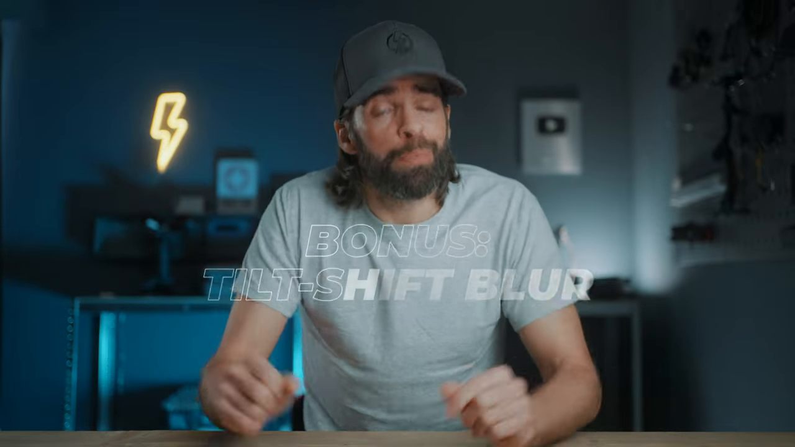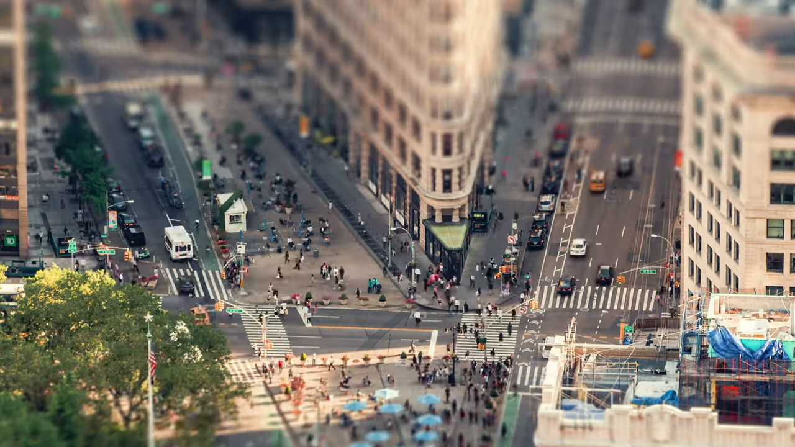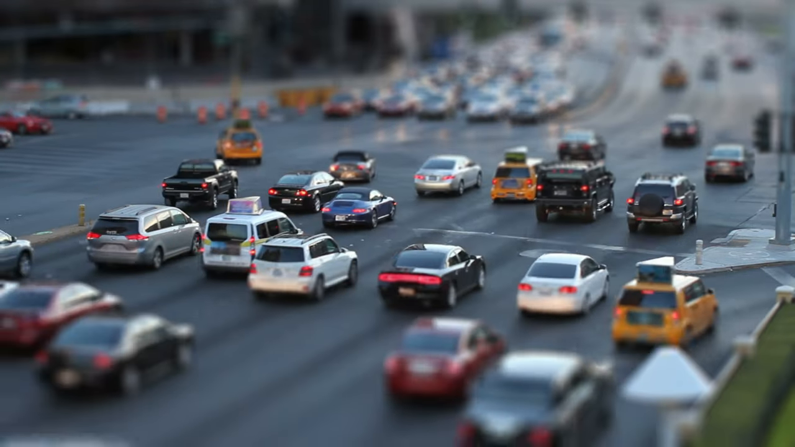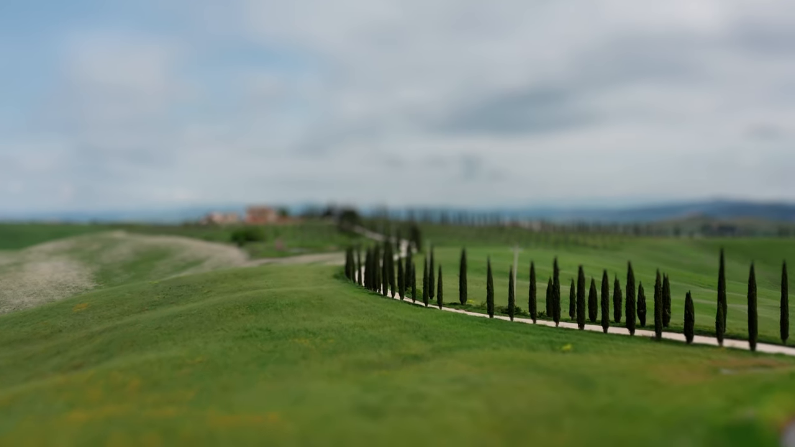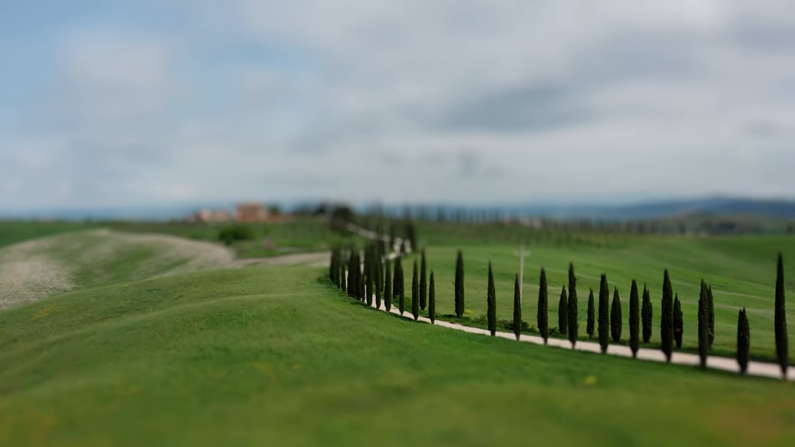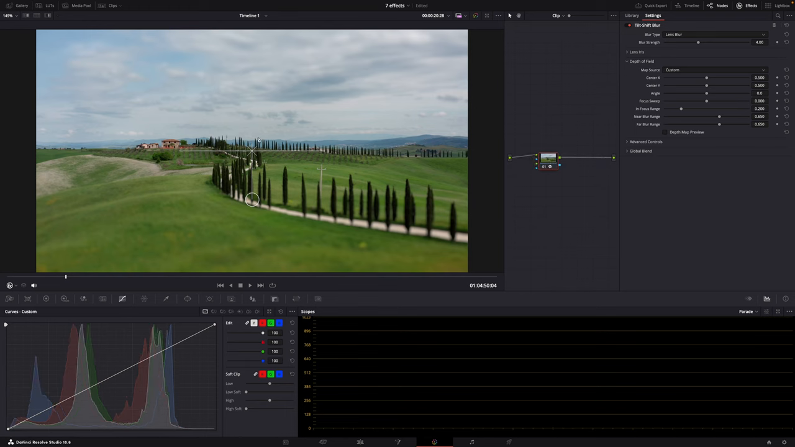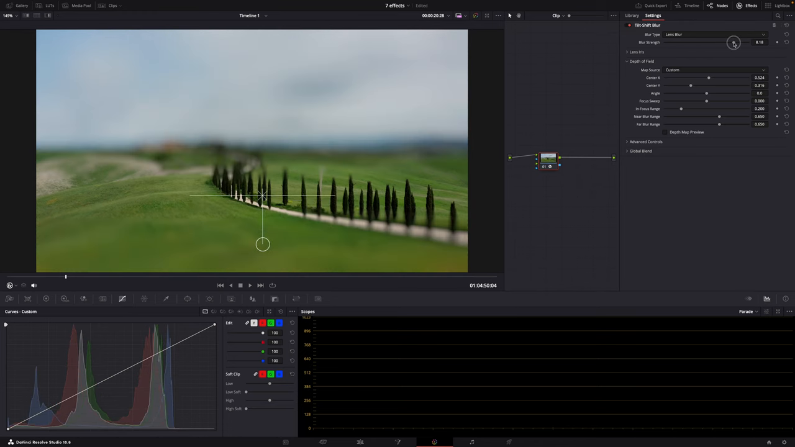And let's add one bonus effect. Have you ever seen footage shot with a tilt-shift lens so that everything looks miniature? Well, you can also apply a tilt-shift blur in Resolve, and you can use it to create that miniature effect. But I usually use it in the same way as the prism blur, or I combine it with the prism blur or another effect to make my footage look as if it was shot with an old crooked lens.